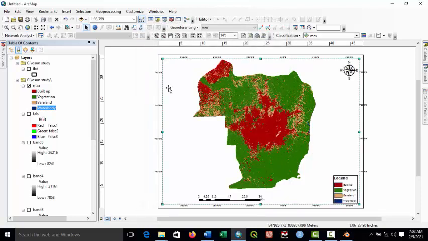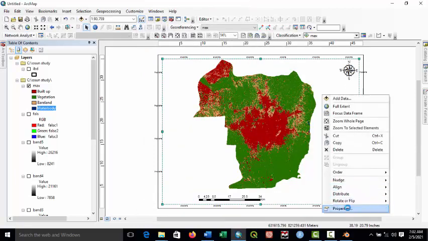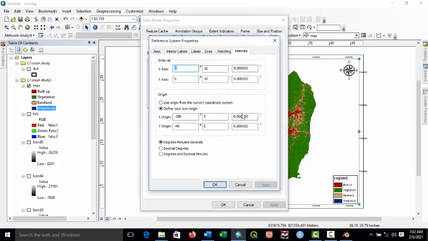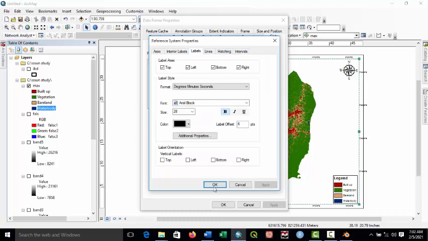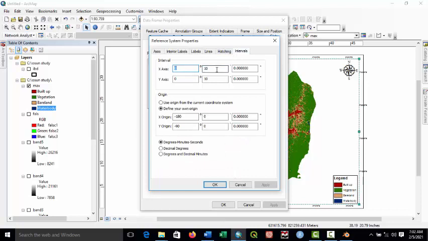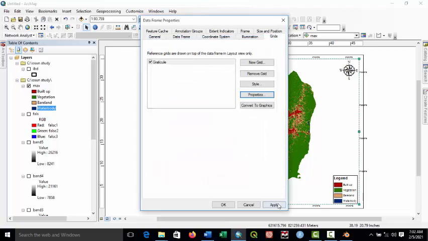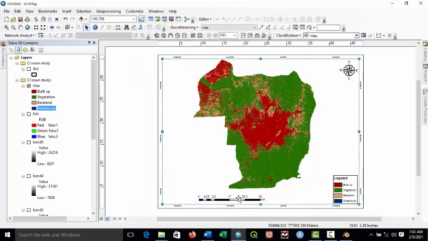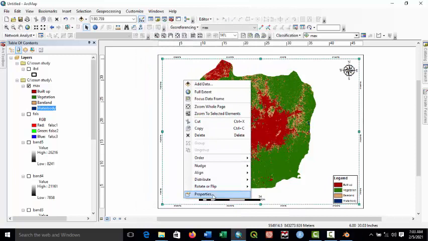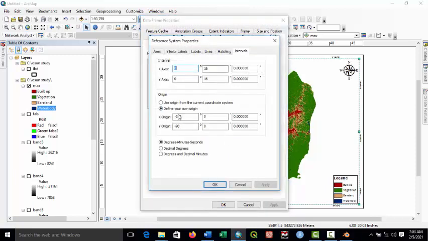You can see that the intervals are just straight like this. So right click on it again, then go to properties. Go to labels, then go to left and right. So interval also, you can reduce the interval. Let's use 18 here. Yeah, okay, let's use 16. And okay, so let's try to increase the font again.